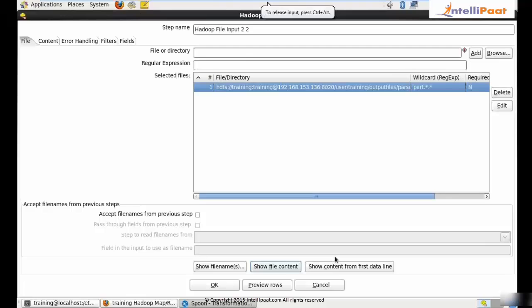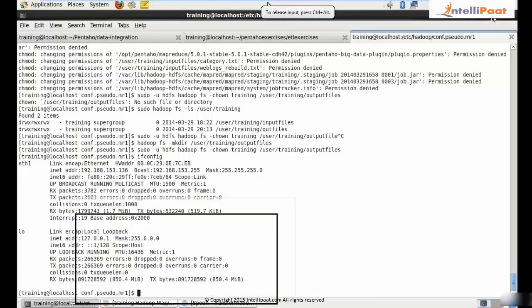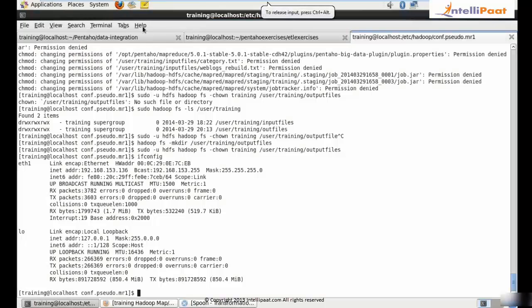So here we are, and this is Spoon, which is the user interface tool of Pentaho. I'll show you how it looks. This is my terminal.